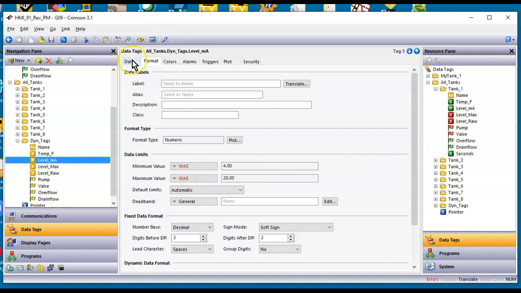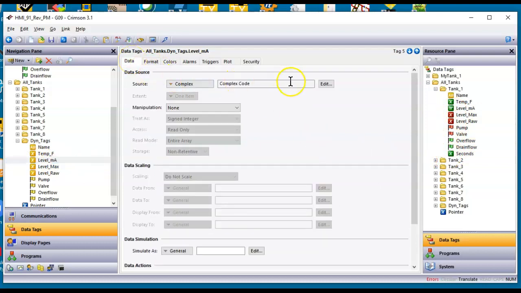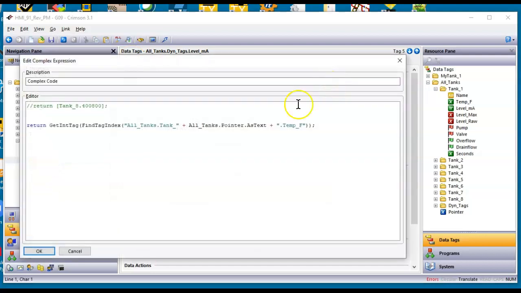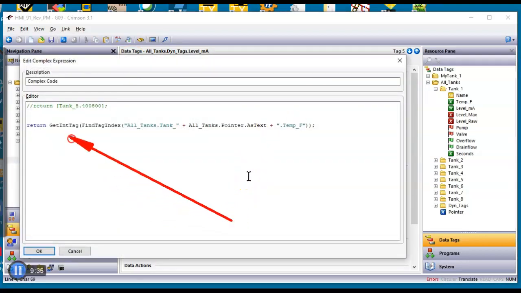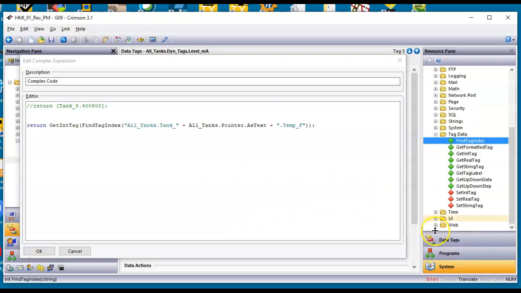So we have a problem here. If I go to the data tab for this guy, hit the edit button, the problem we have is we are trying to get an integer value when that's supposed to be floating point. So in the lower right hand corner of the system, there's the function called getRealTag. Okay, so I'm just going to change the word it here to real.